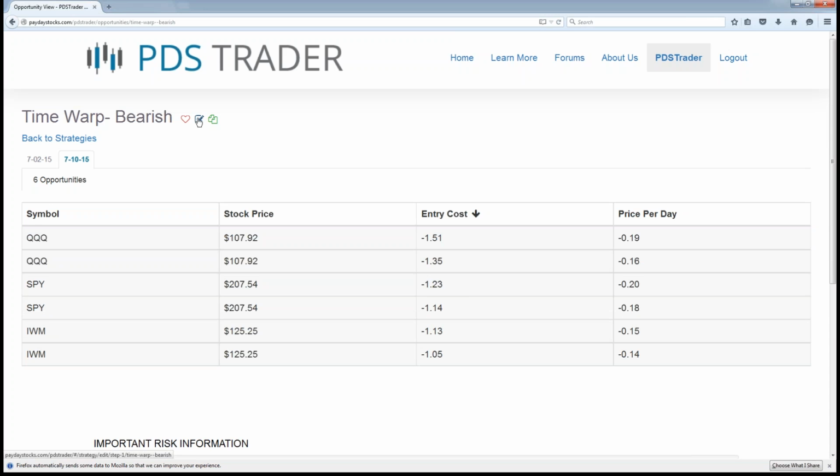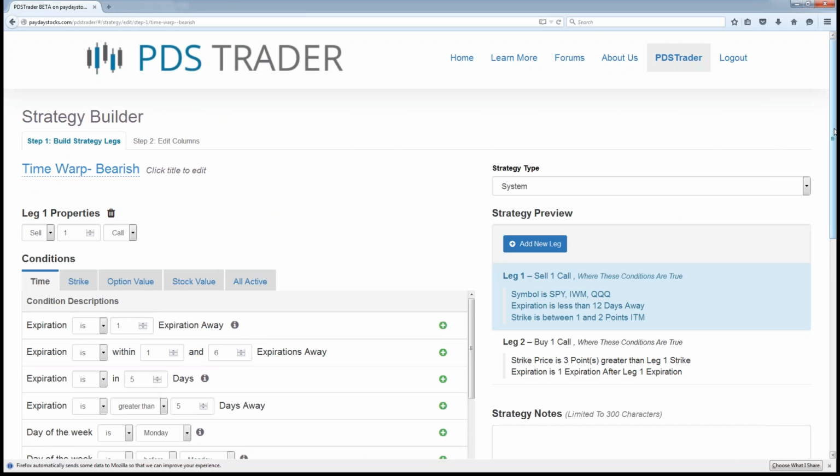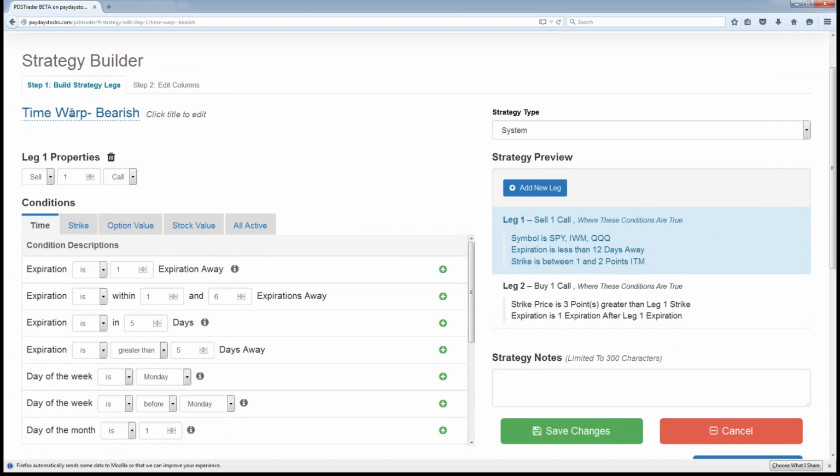But I'm going to go ahead and go back to edit just to go through some of these conditions. So you have the title up here on the left, and if you want to change the title, you just click on it, and then you can change the title. And I'm not going to change it because it's a system strategy. But when you click on edit, it will automatically put the edited version in your custom strategy. So you cannot change the system variation.